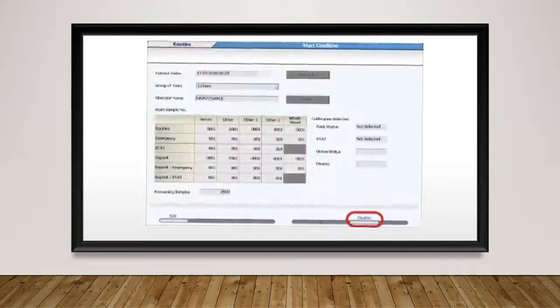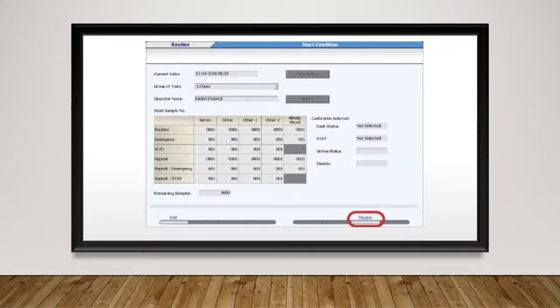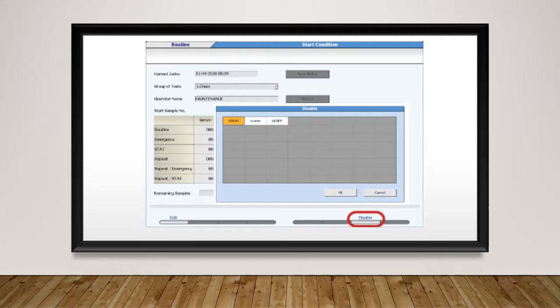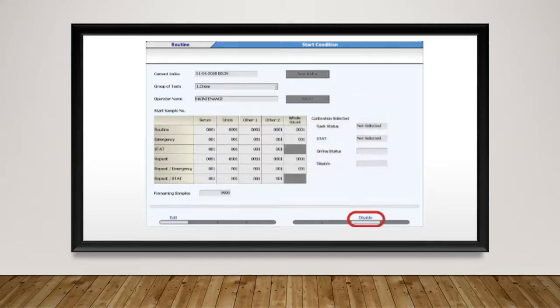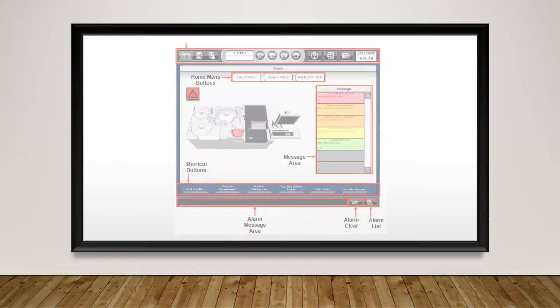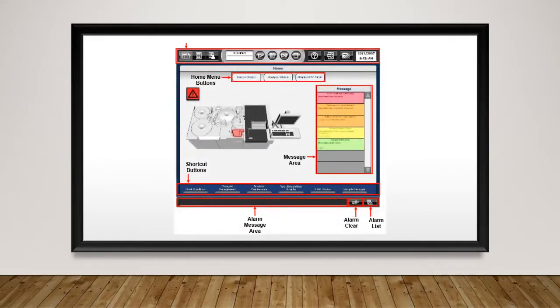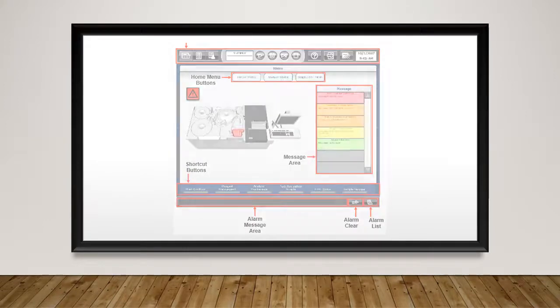Now here's a quick tip. Tests can be disabled at this point by selecting the Disable button at the far right of the screen. Click the test that you want to disable, then select Disable to stop the test from being measured on the analyzer. That's it. Simply repeat the process to re-enable the test. Now let's go back to the home screen and we'll begin the ISC and analyzer maintenance.